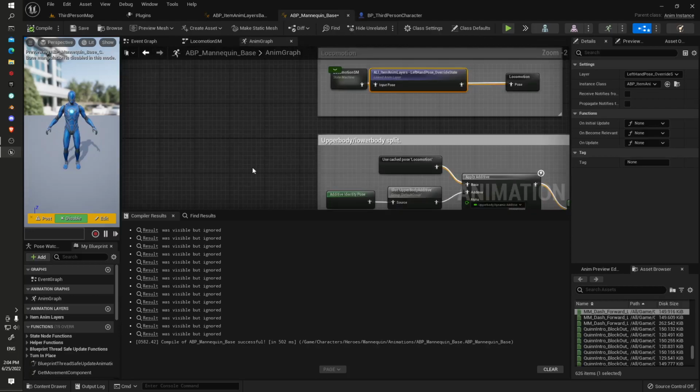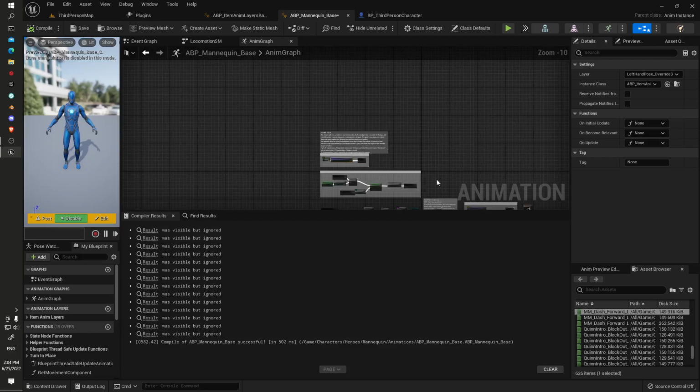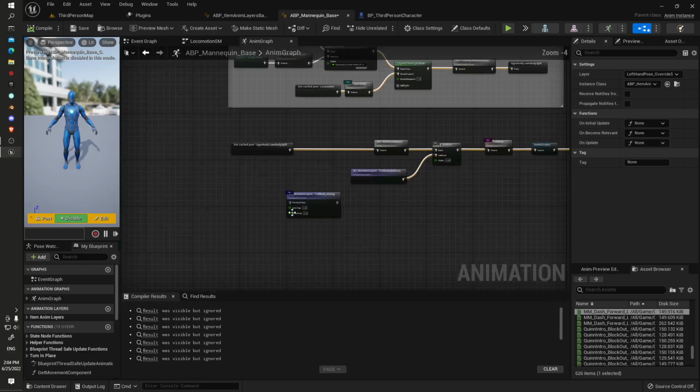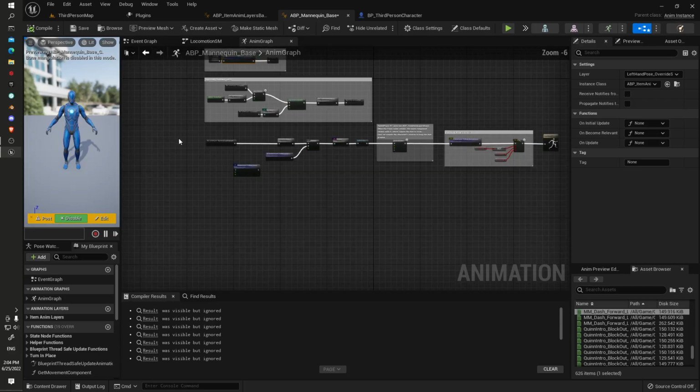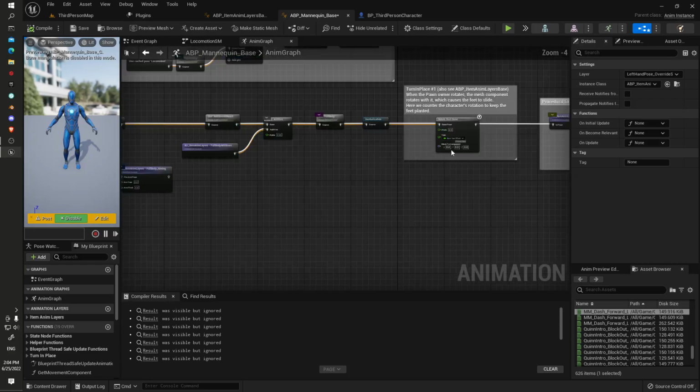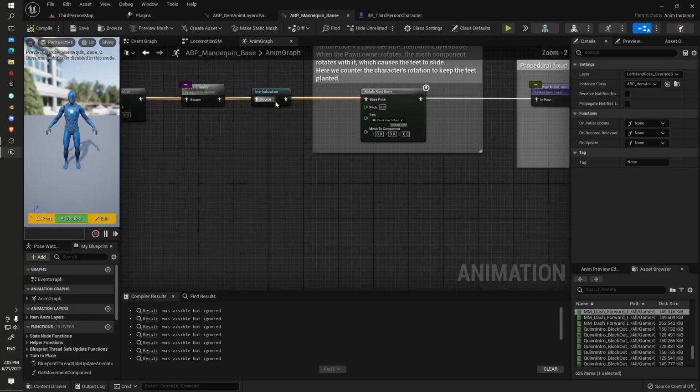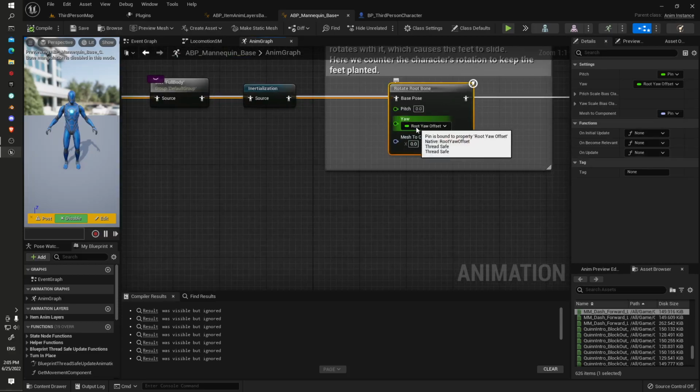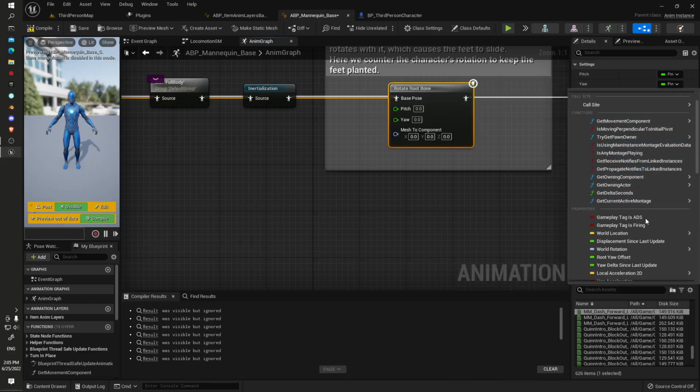What we'll do is go through and find out what's broken and why it doesn't play the animations that we want. We should have leaning happening in there at this stage. Here we go. For some bizarre reason this root yaw offset needs to just be re-added for some reason.